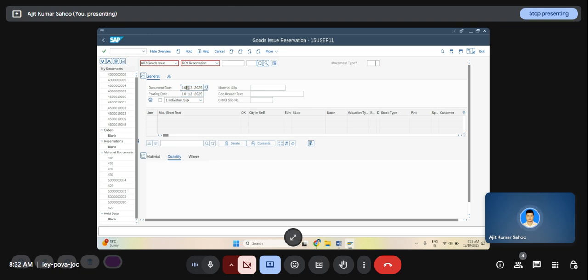One is the document date. Document date may be a past date, right? Posting date means the date on which we received the document, right? In which date we have received the document.